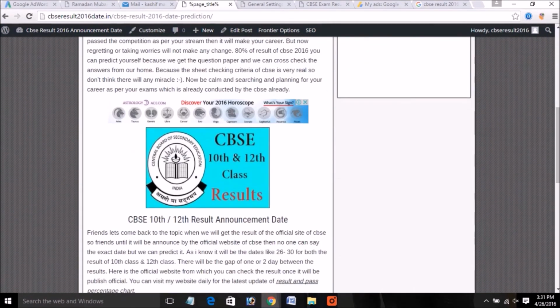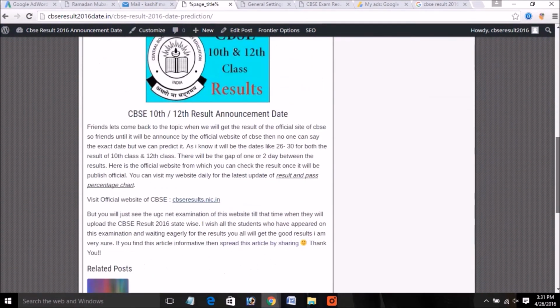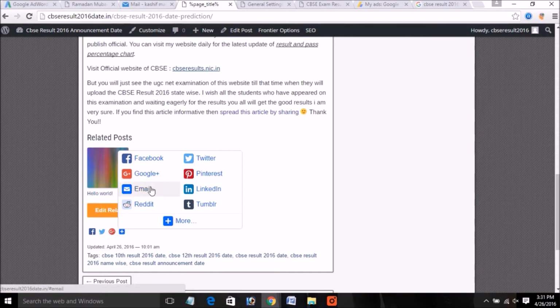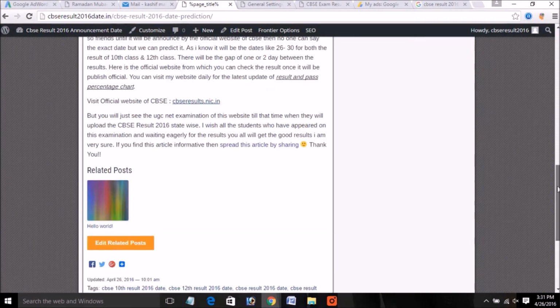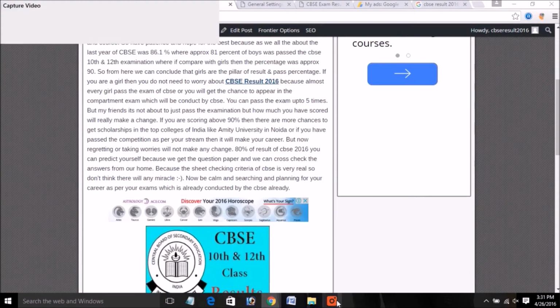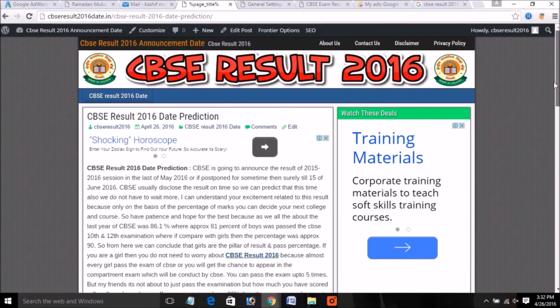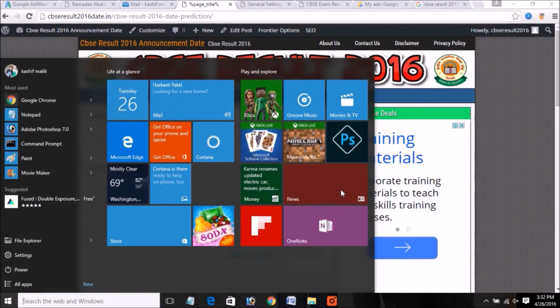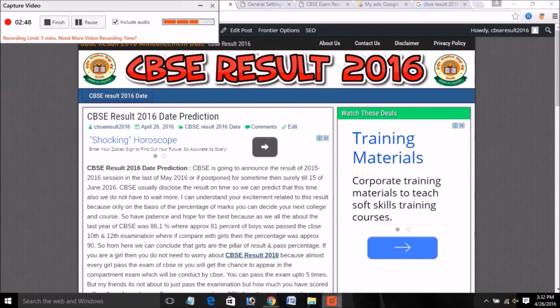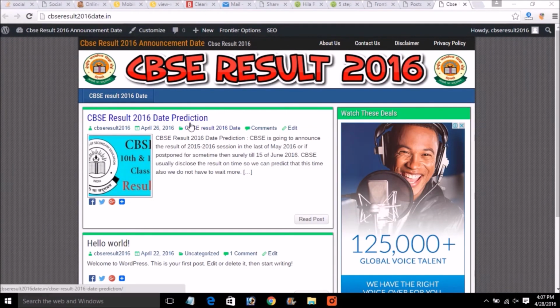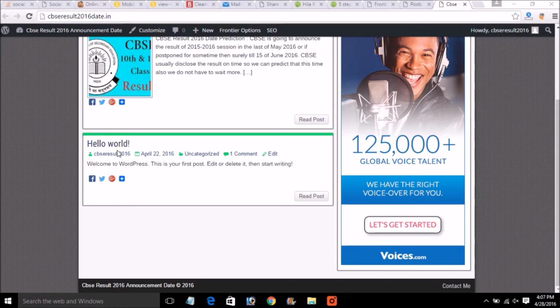Here we can see we are getting two advertisements in the article and one in the sidebar, and here's the related post. I have no other post, so it is showing the Hello World test post in the related section. Now friends, we have created the article and all the things, and our site is live now.